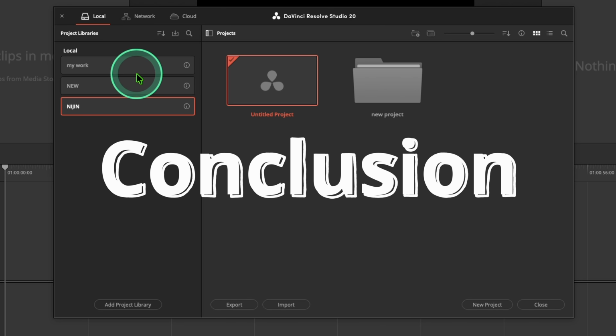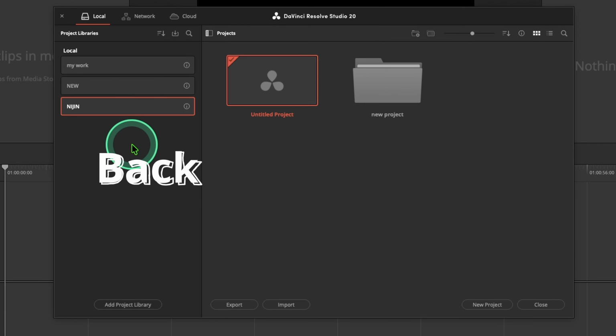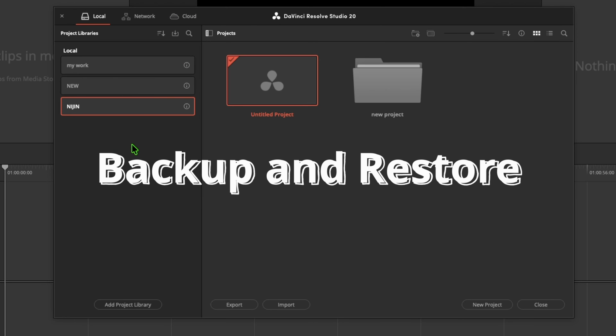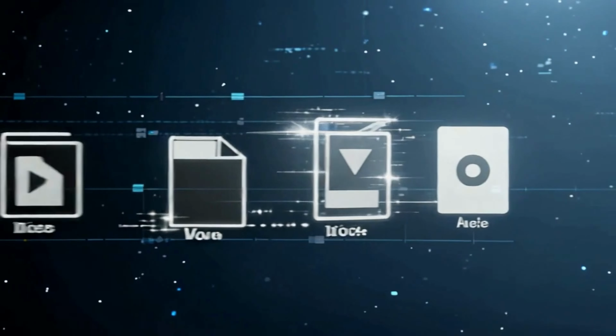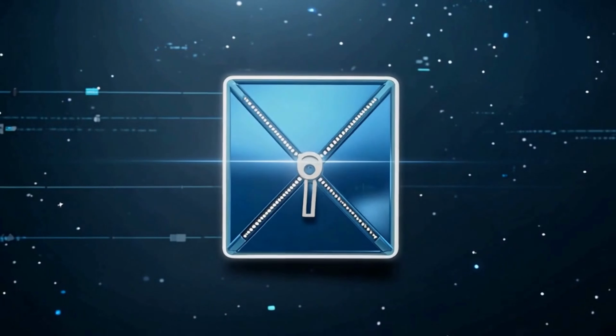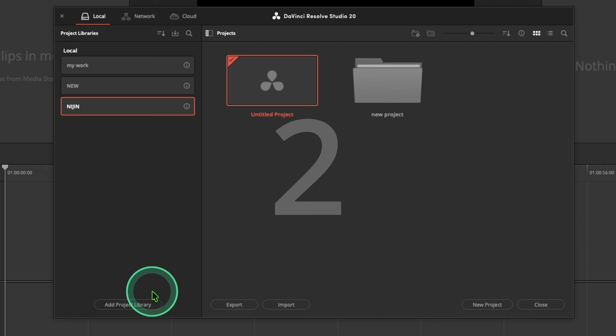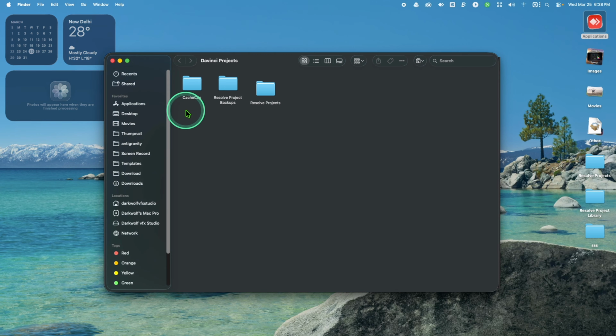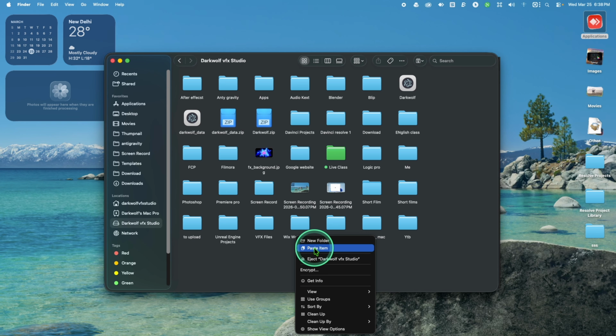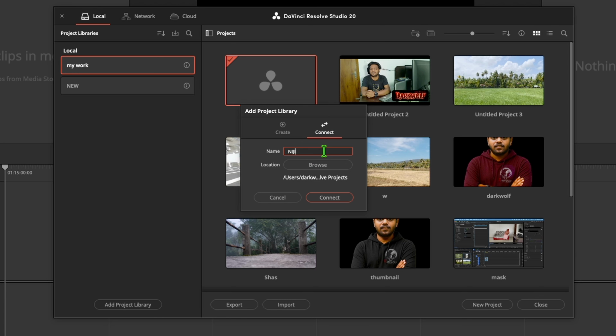The conclusion is we have two methods to copy our entire library to another computer. First one is just backup and copy to another computer, then restore. In this case, the whole library is compressed as a single file. In the second case, we don't need to compress. Just copy the whole library folder to another computer, then reconnect it on the second computer.